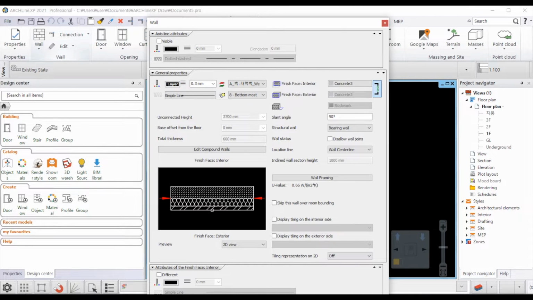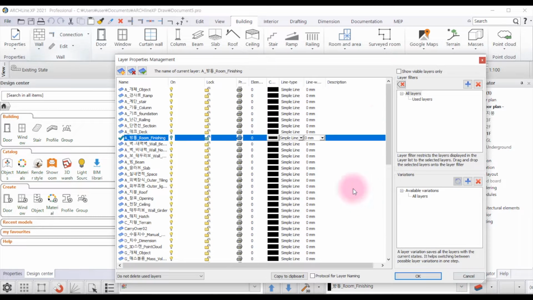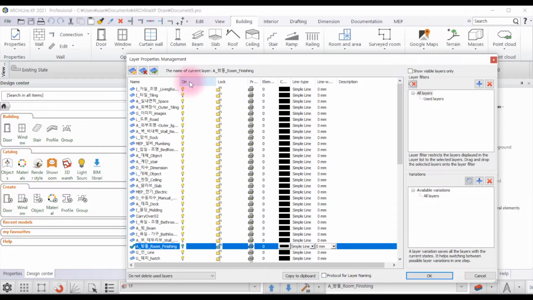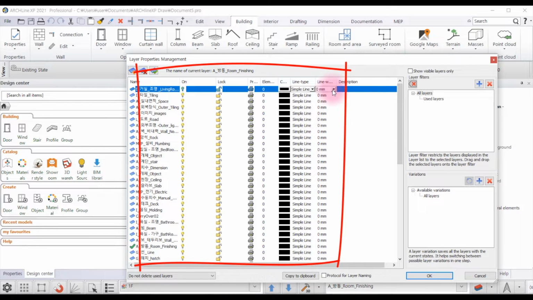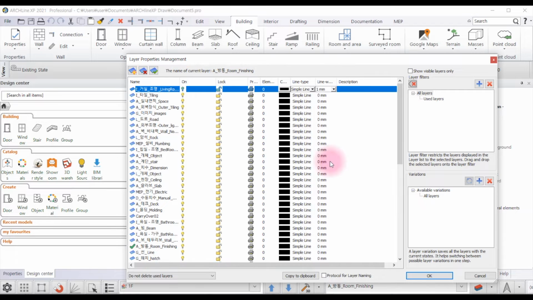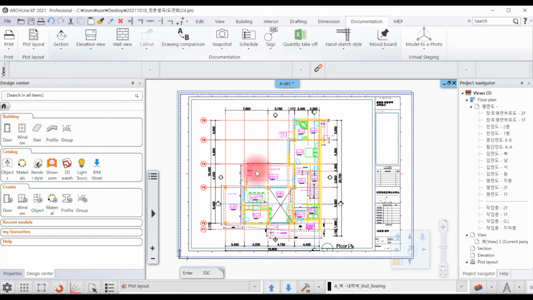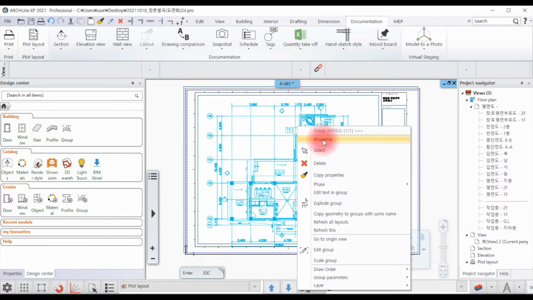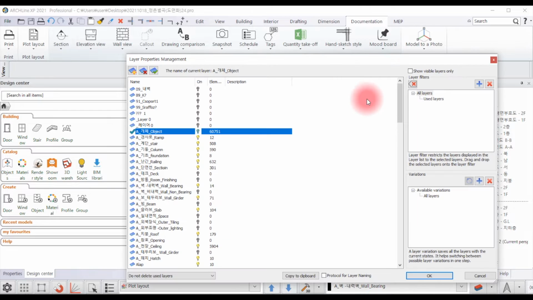At the bottom of the Archline screen, in the middle, there is a layer icon. When you click this, the layer management dialog box is displayed. Here you can change the name of the layer, hide and show, and specify the raw material, thickness, and weight values. You can manage this even in layout settings for printing. In the properties of the group, you can manage it easily by simply clicking the layer button.